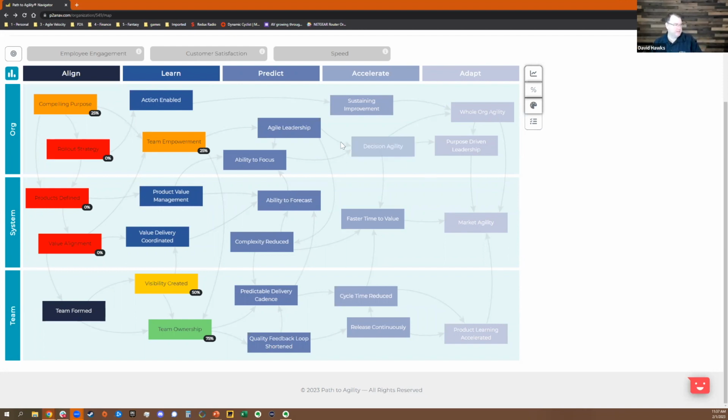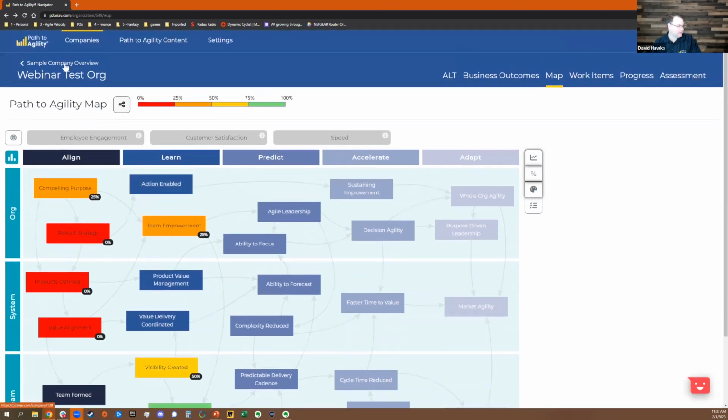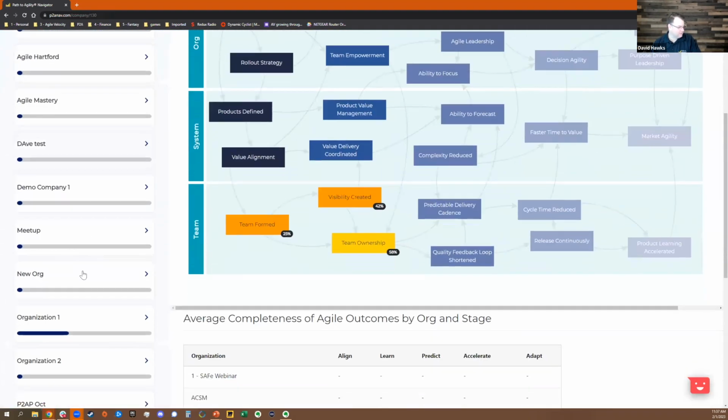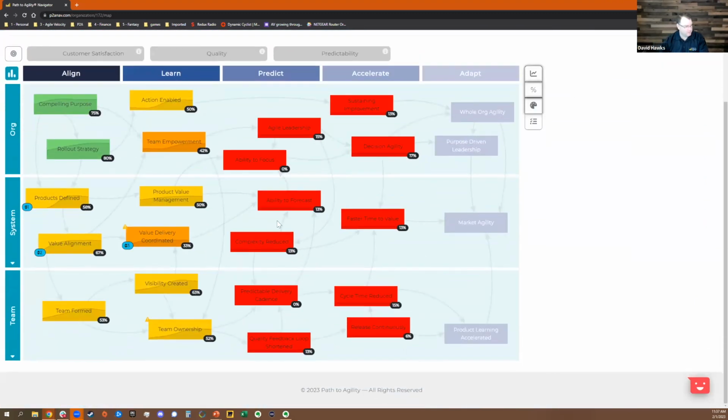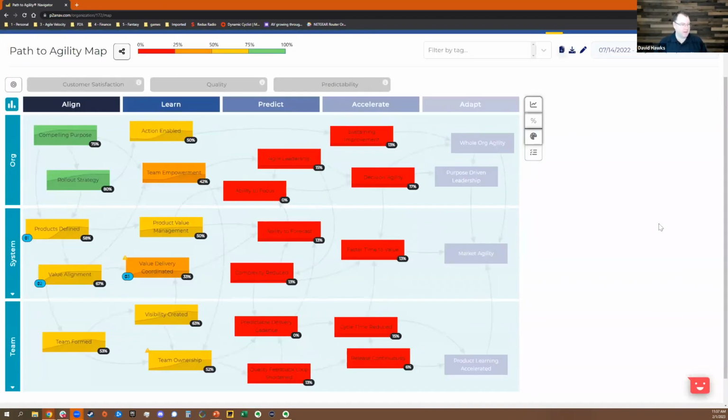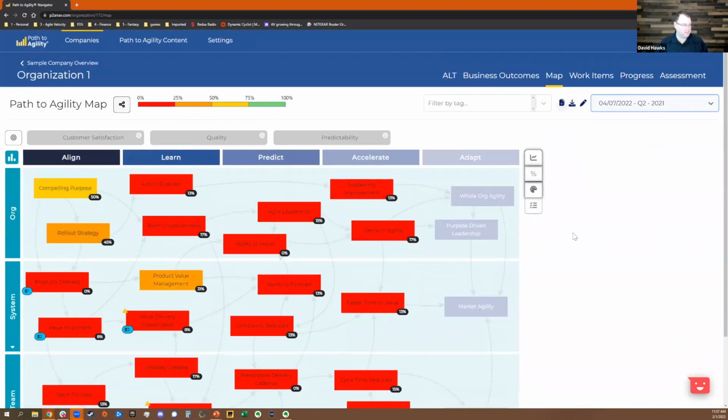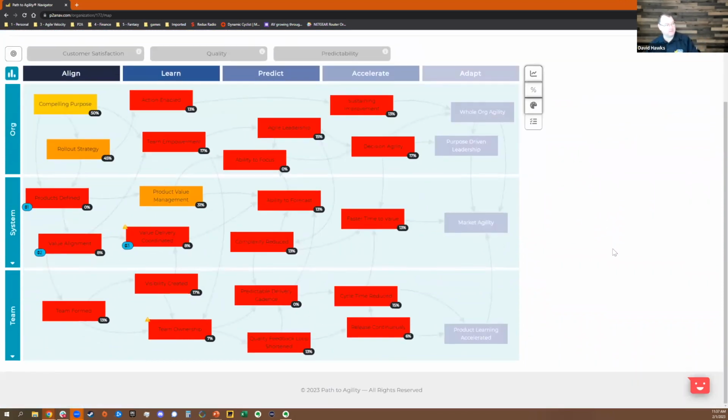So what we see here is, again, how we started to assess where we are. And I'm going to go ahead and magically load up one that already has a lot of the data in it. So let's say we're in this organization, and I'm going to go back in time in this organization. Let's say this was our first assessment, right? Lots of red, lots of opportunity, lots of things that we could do.